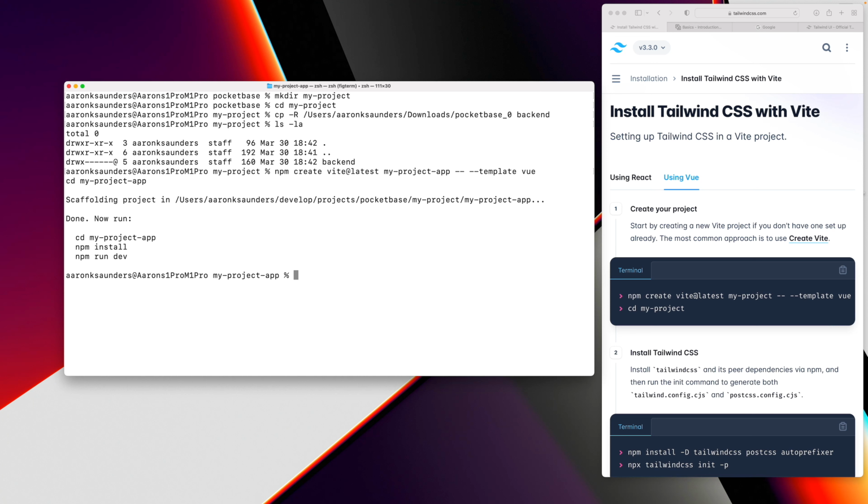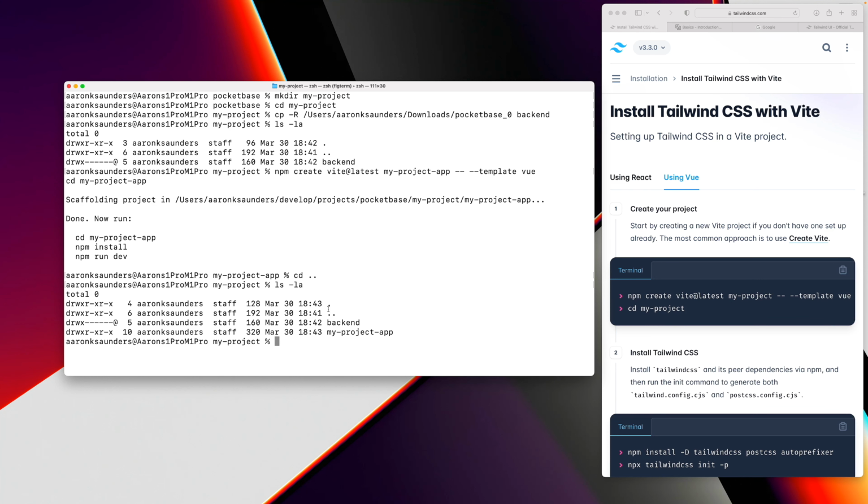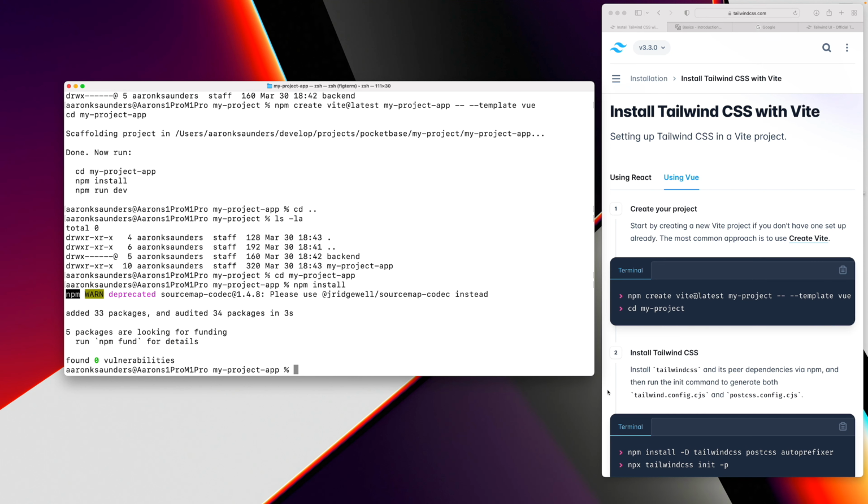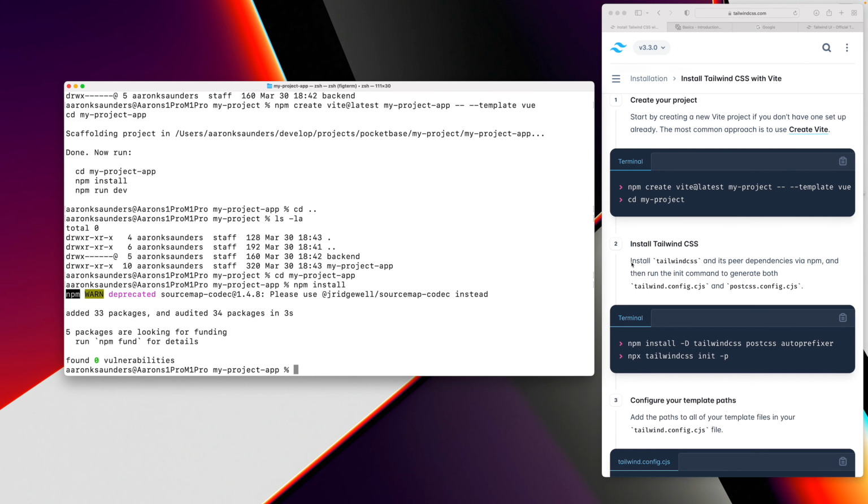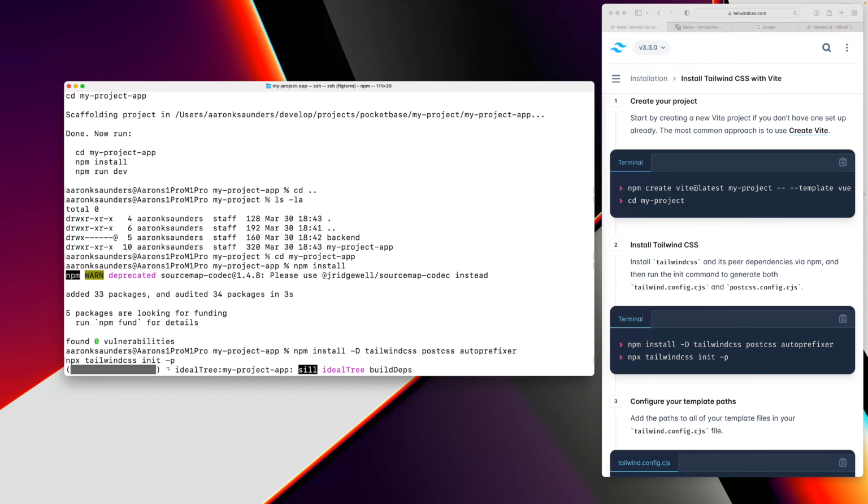And now if we go back up, cd, we can see that we have the backend, which is where PocketBase is, and then we have my project, which is in my project app. So let's cd my project app, npm install. I think all that stuff is already done, but let's just be sure. And now let's go down here to install Tailwind. Let's copy that command, and make sure you're running it in your app directory, not in the backend or in the root.